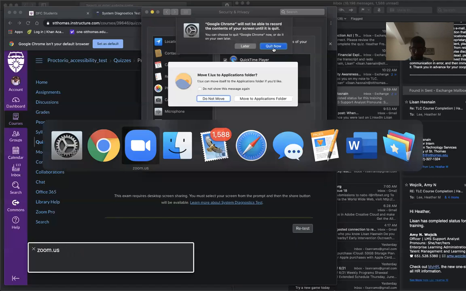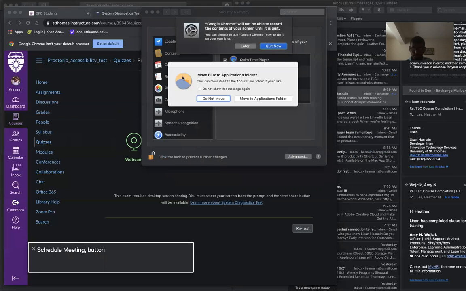Google Chrome. Zoom.us. Schedule meeting. Change background image. Schedule back to meeting. Settings button. Zoom. Search. Search text field. Blank. Contacts. Search. Zoom. Settings button. Back to meeting button. Press back to schedule meeting button. Back to meeting button.